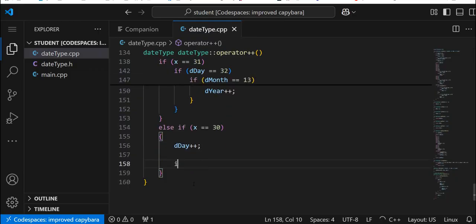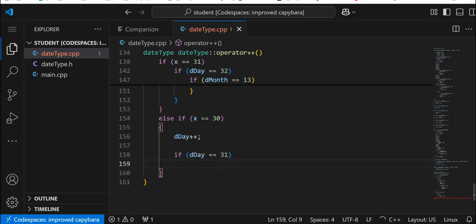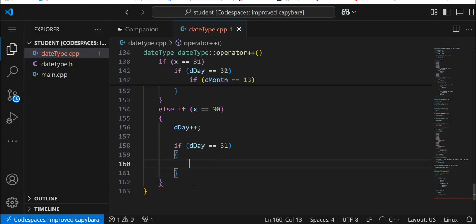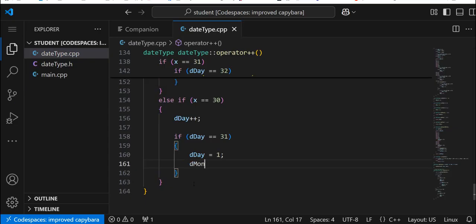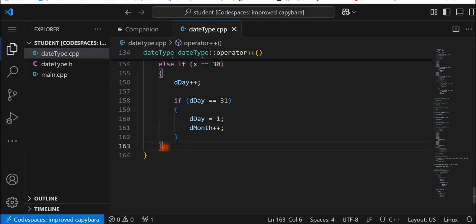And then do another if, similar. D-Day equals 31. Bracket, D-Day equals 1. So equals 1. And then D-Month plus plus. Alright. So we don't need that for the if, but we do need another else for the else if.